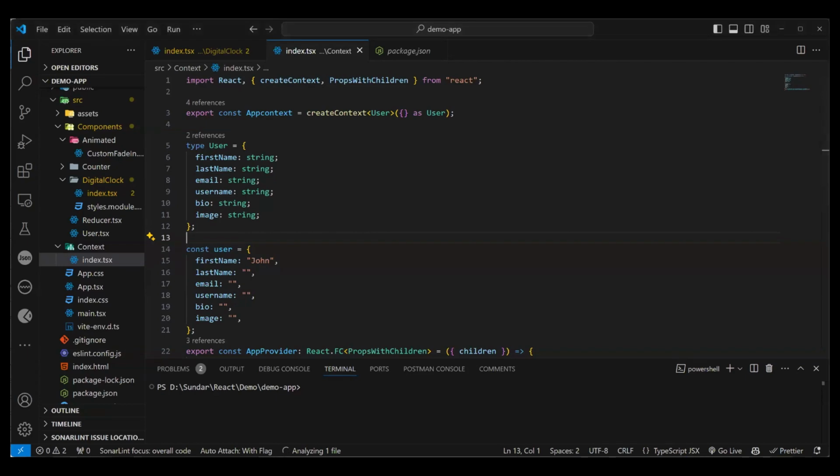Apart from this, there are more key patterns. We are going to see the key patterns in React. There are the container and presentational components pattern, higher order components pattern, render props, custom hooks, compound components, and error boundaries. These are my main key patterns in React. Let's see them one by one.